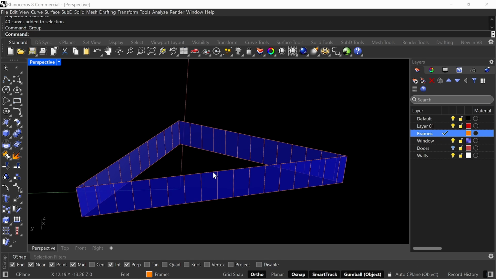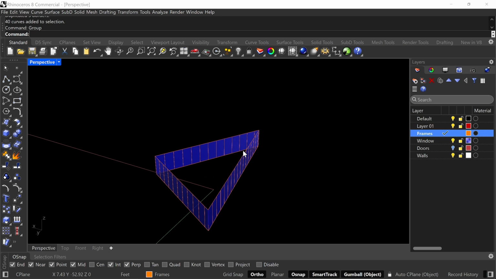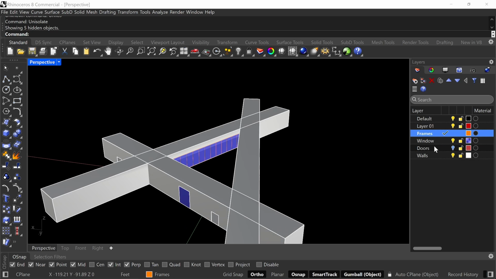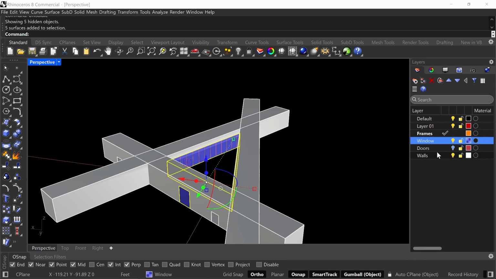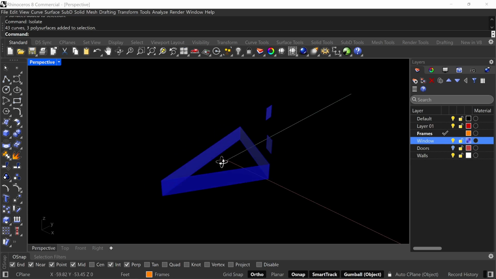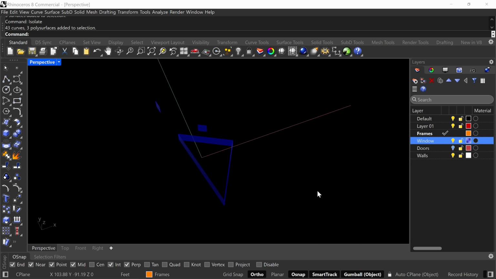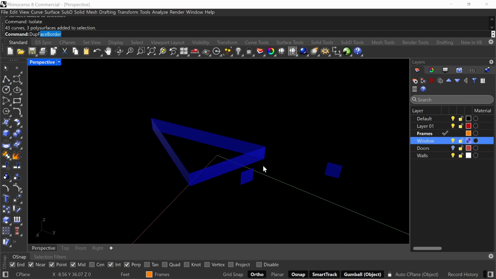Let's do the other windows as well. Let's unisolate. Very good. Let me go back and select windows, do select objects and isolate again. So we have, I guess, these two right here. What I'll do is dupe face border for these.